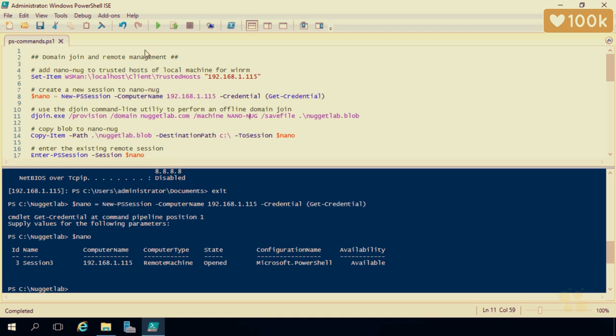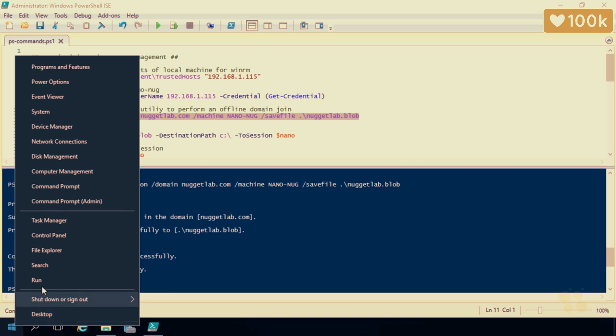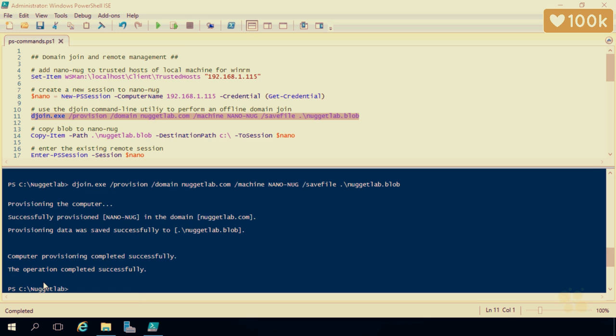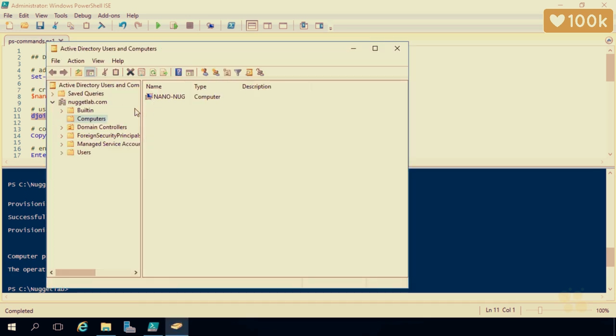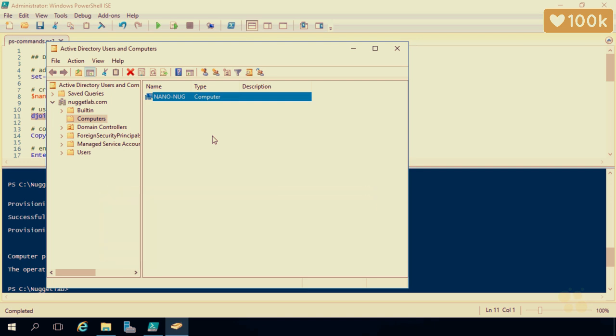So place your cursor on this line here, hit run selection, and that'll just take a second, and now it says that the provisioning process was completed successfully. You can actually verify this by getting right into Active Directory Users and Computers. In fact, let's take the shortcut to doing that right now. Right click on the start button, head up to run, type in dsa.msc. That'll fire up Active Directory Users and Computers, and look at that, it took us right into the computers node, and there is our NanoNug machine. So it's been pre-staged in Active Directory. Now we have something that we can easily hook into from our NanoNug machine when we complete the process. All right, so I'm going to close out of this.